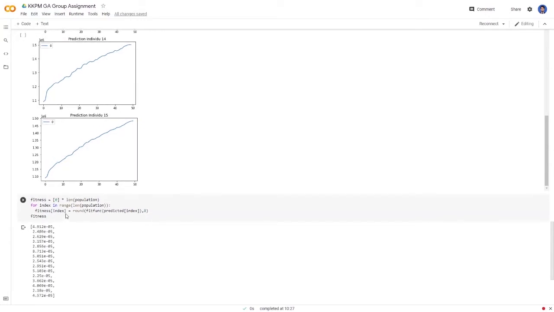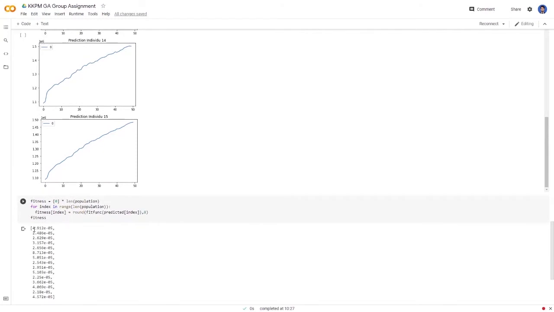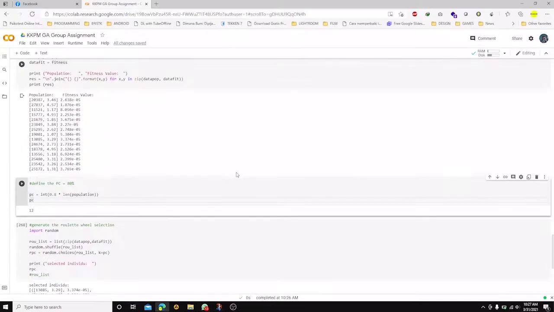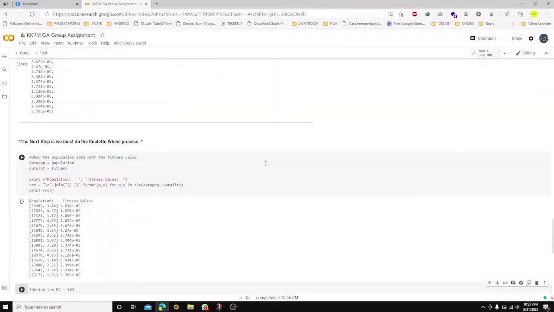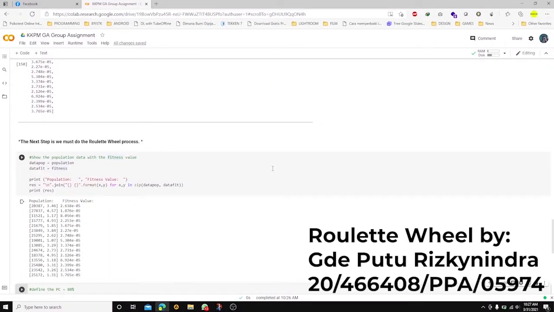Then we can see here the fitness value of each individual from individual 1 to 15. Okay, so we continue to the next process.